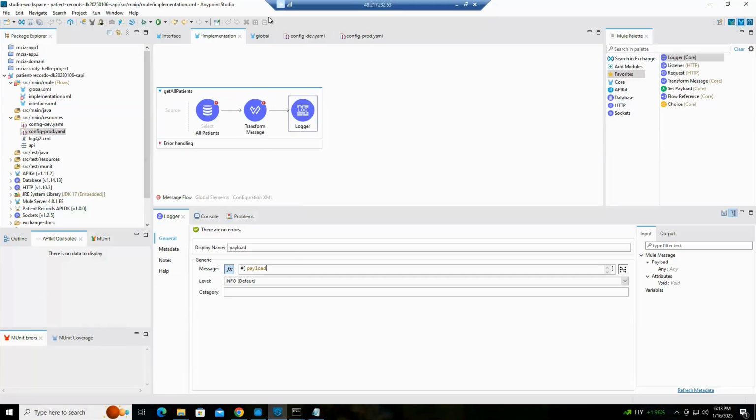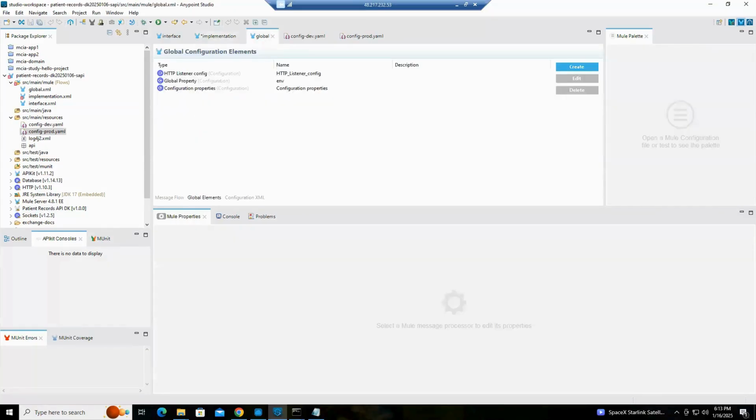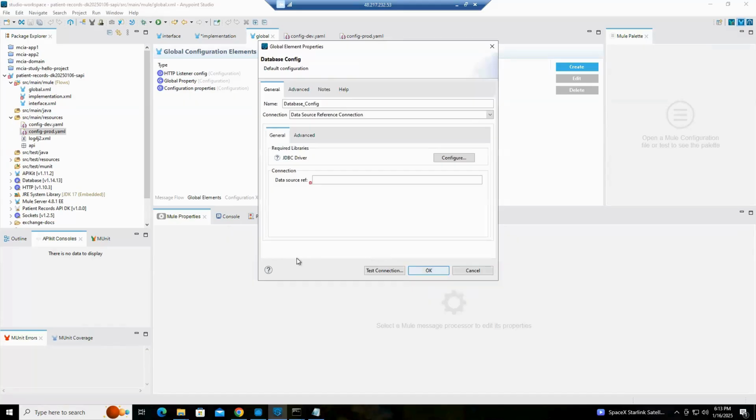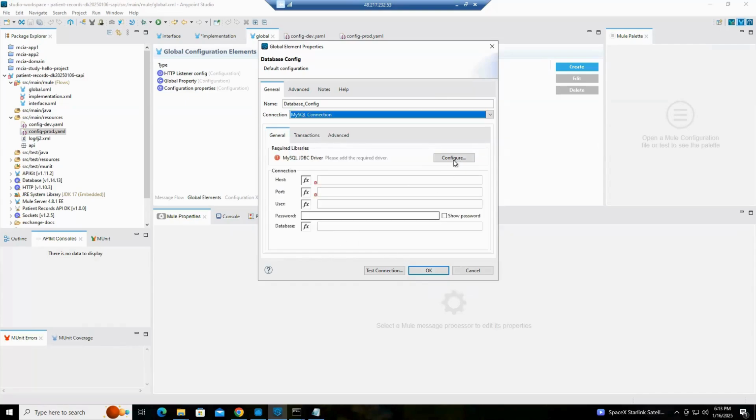Let's go to our global tab and do, like you said, our configuration for our connector. So go to the global tab. Okay. And in this global tab, we're going to click on create. Click on create. And we are going to go under the connector configuration, and you should see database config. Say OK. And it is going to be a MySQL database, MySQL connection. And let's go ahead and add our driver. Okay, configure the driver.